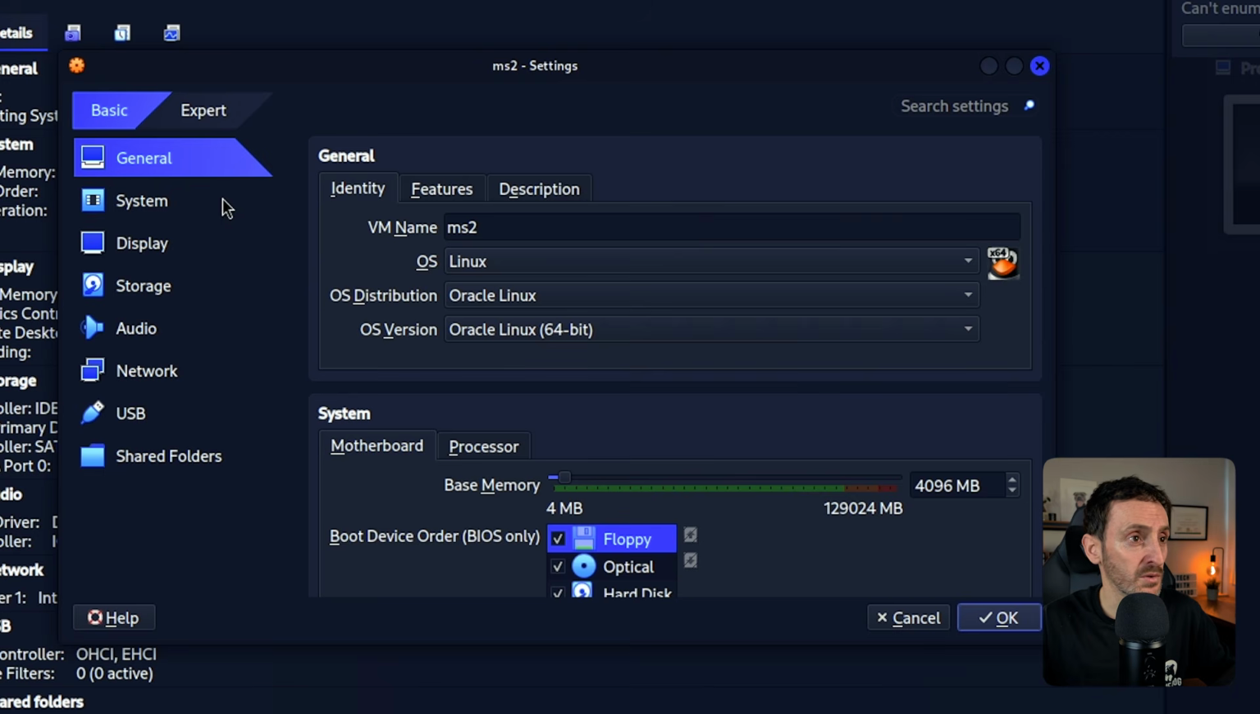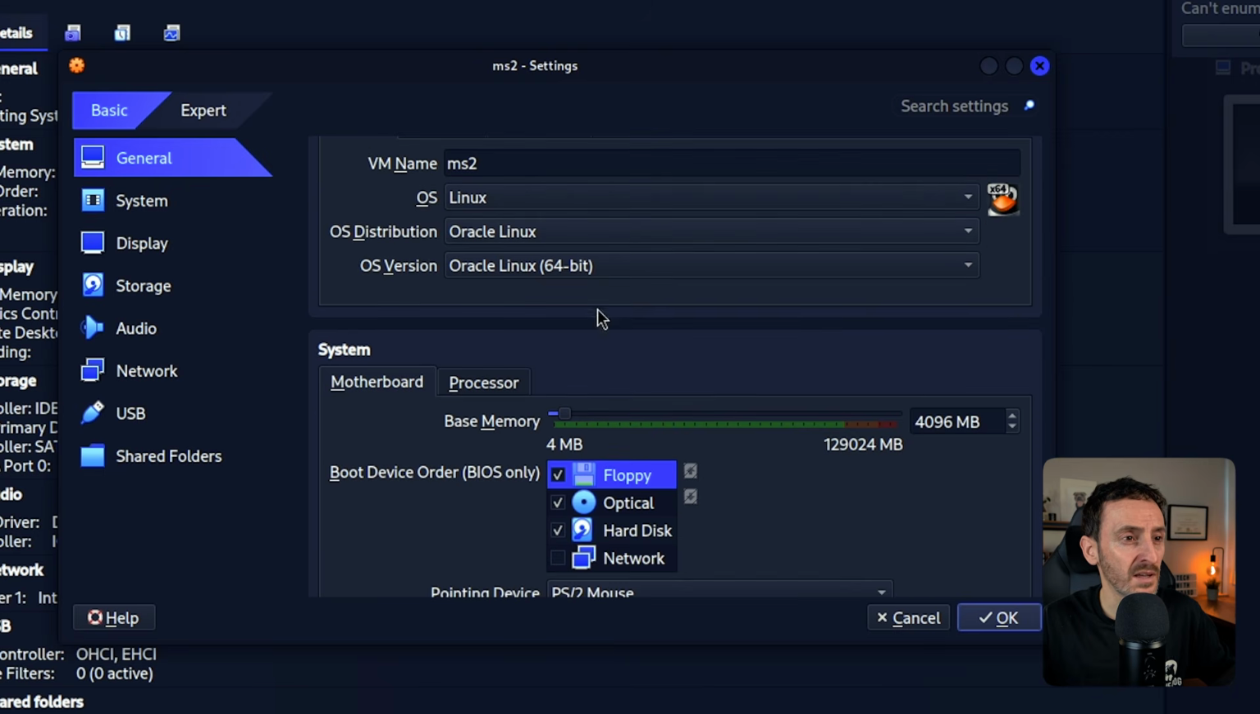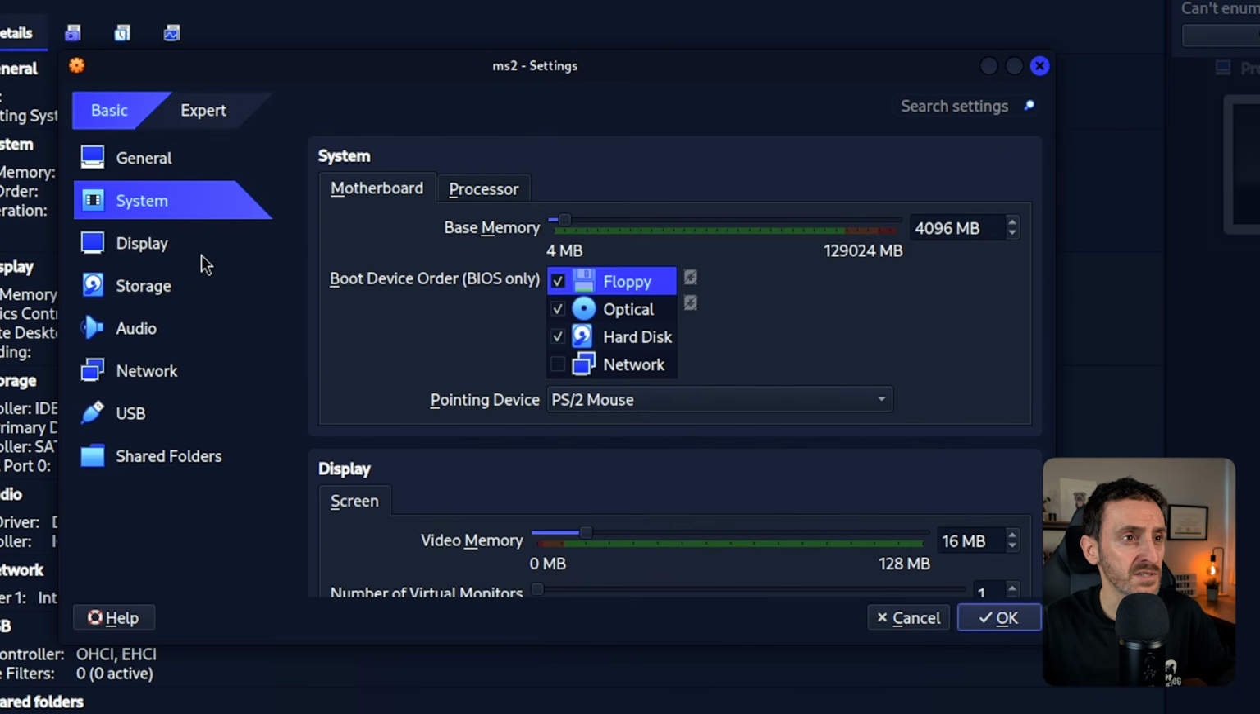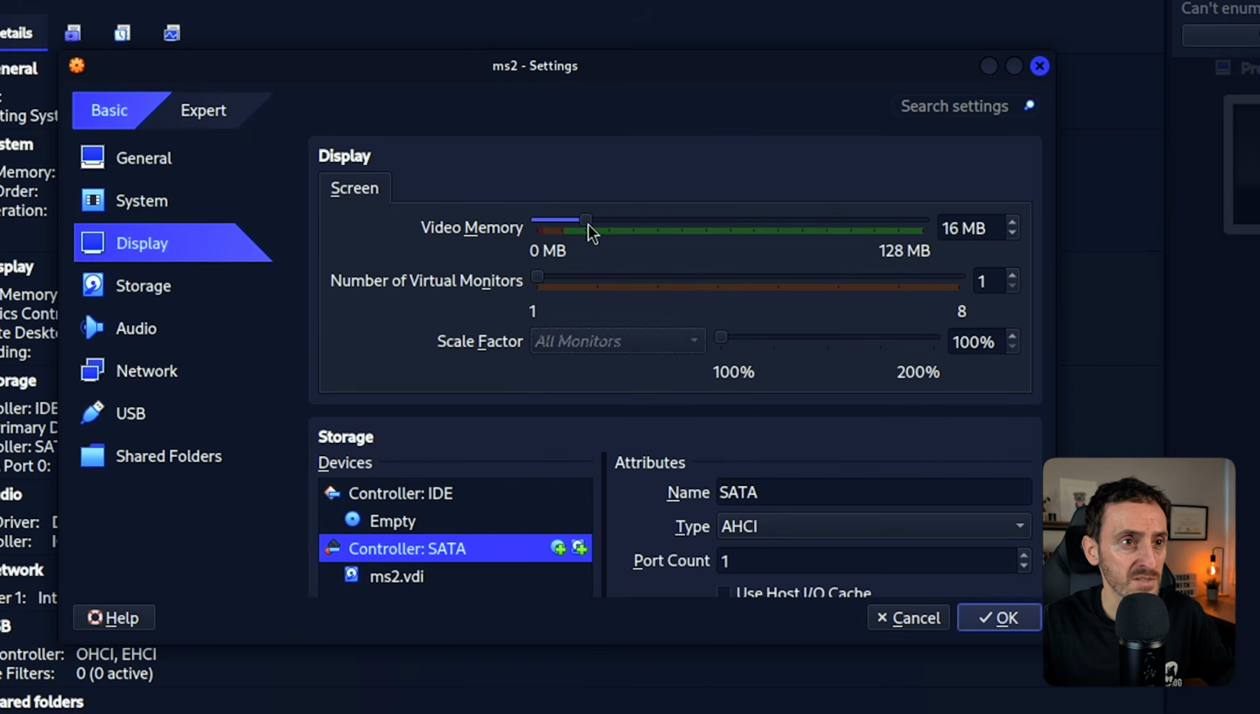So in here, under General, we can leave everything fine. Under System, that is also fine. Under Display, we're going to up this. We're going to change the video memory. We're going to probably put that at 60 meg. The reason for this is sometimes I've experienced logging into some of these Linux VMs and just getting a black screen, and the fix has always been just to increase the video memory. So by default, I just up it to 60 meg now.